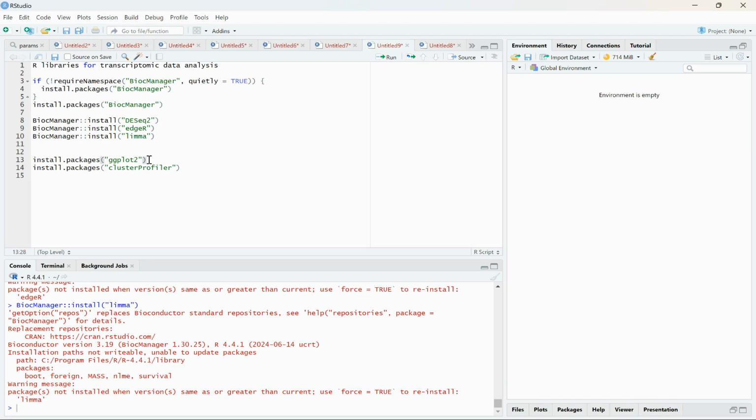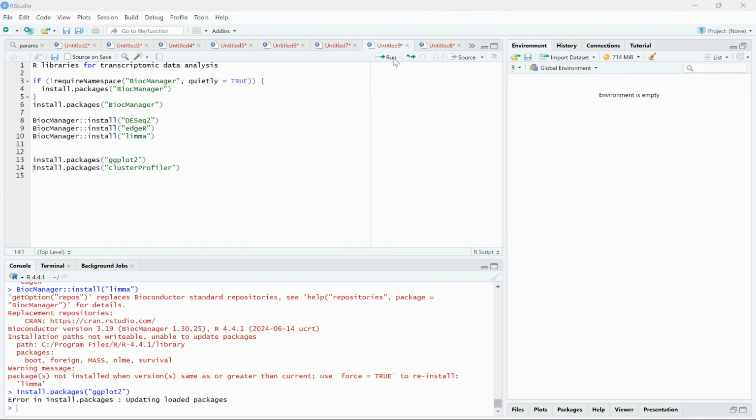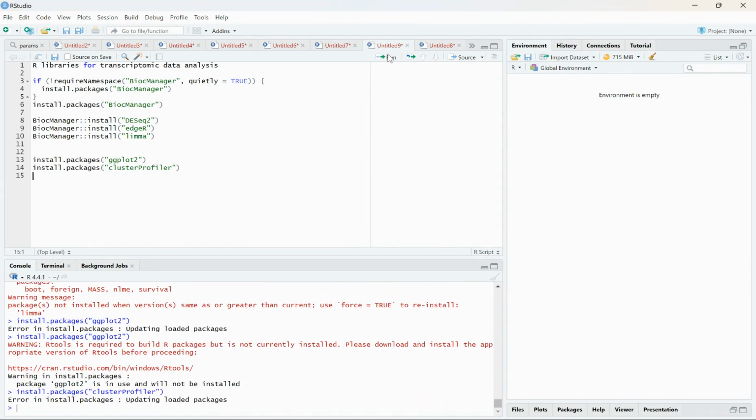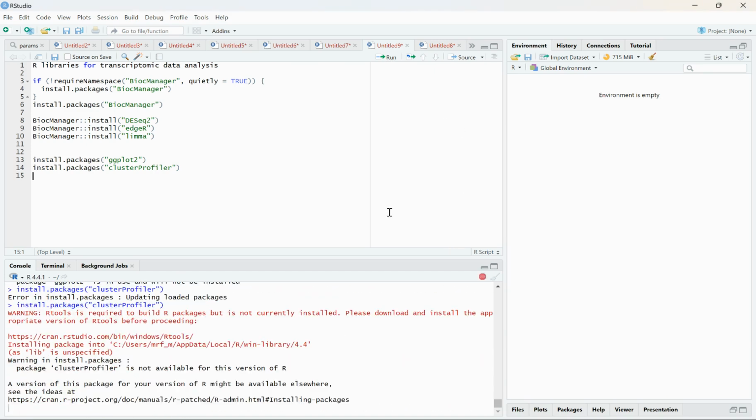Then for visualizing the data, you can install ggplot. ggplot is a library which you can use to create beautiful graphics for your RNA expression data. After this, you can install clusterProfiler. clusterProfiler is a fantastic package for functional enrichment analysis. This will help you to understand the biological significance of differentially expressed genes.